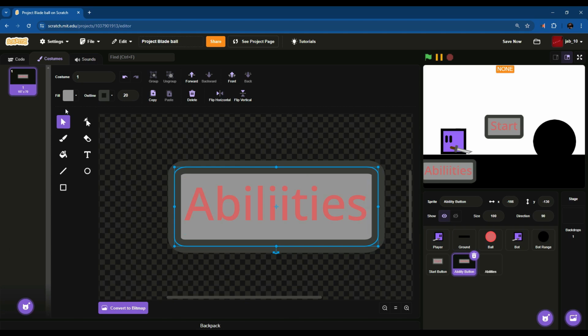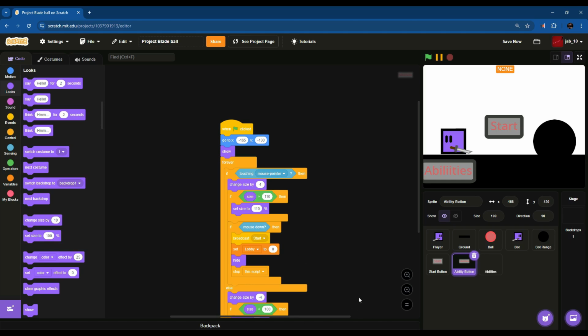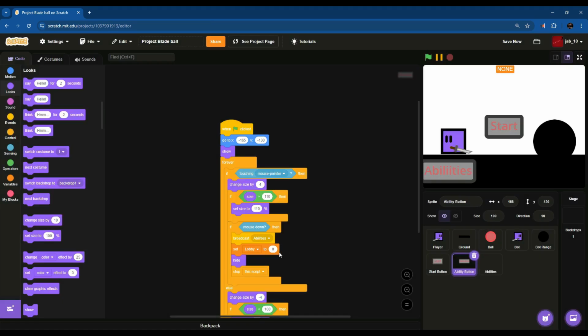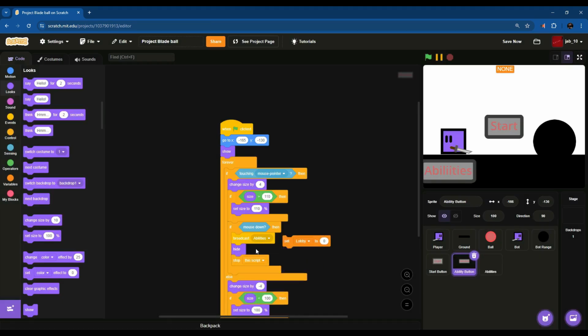Why did it take me so long? Alright. And then we're gonna broadcast or make a new message and call it abilities. We're gonna get rid of the set lobby to 0 as not the start button, but instead the lobby button.